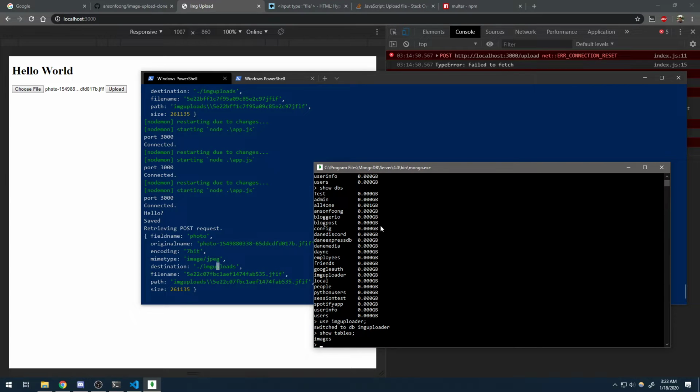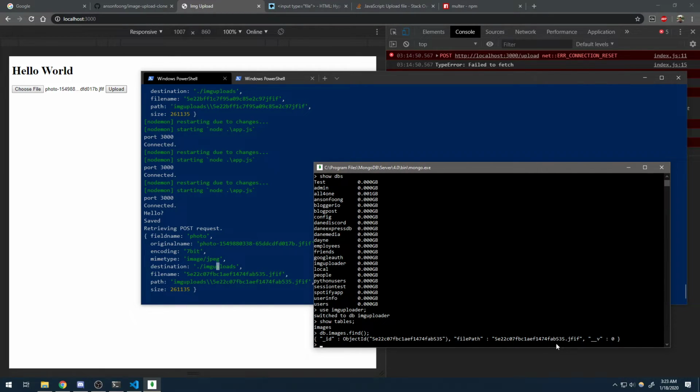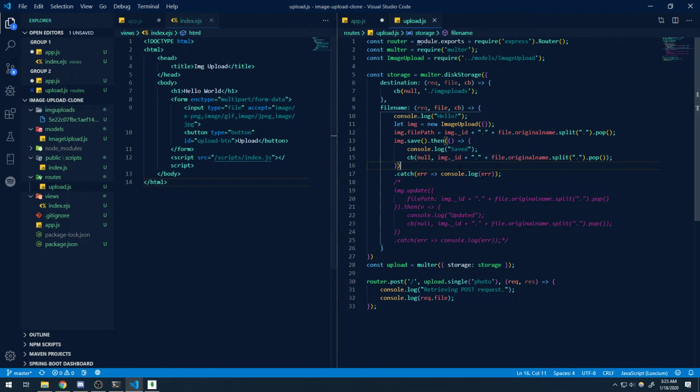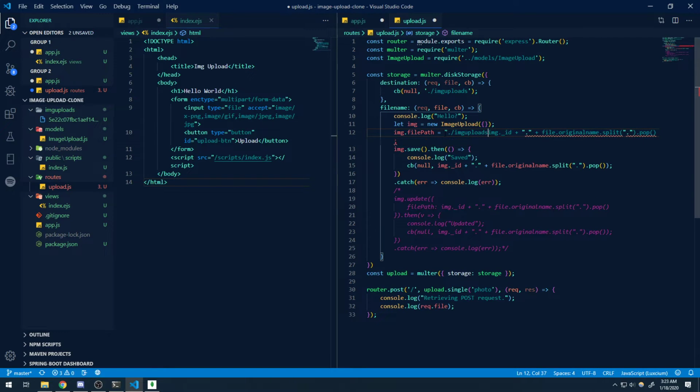Show tables. db.images.find. File path, that is not the correct file path. I need to fix that. The file path should be image uploads.